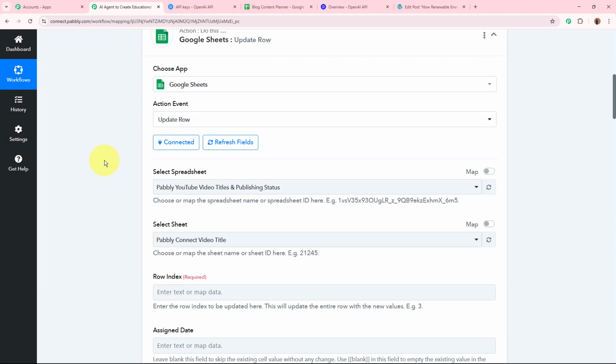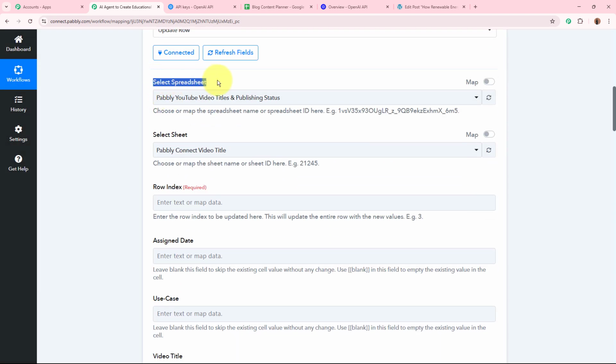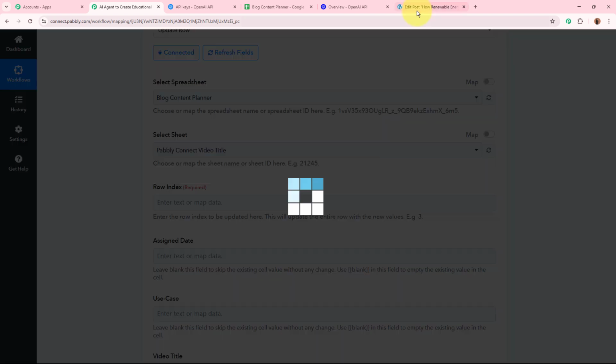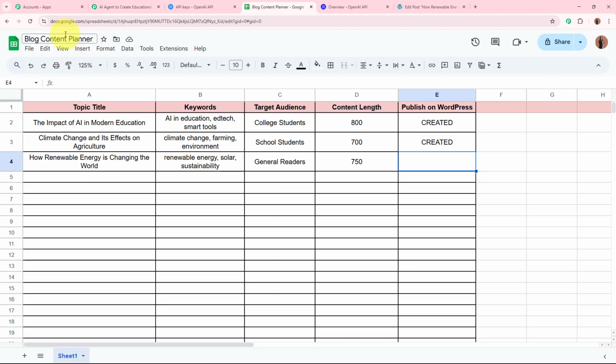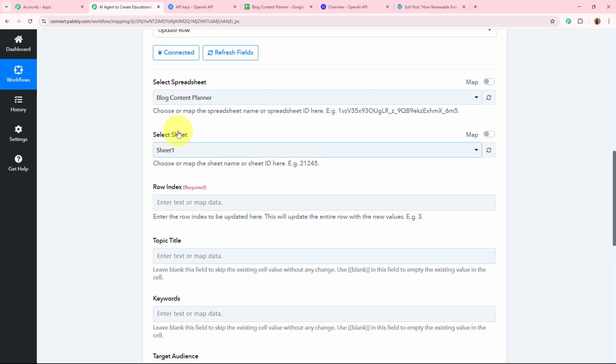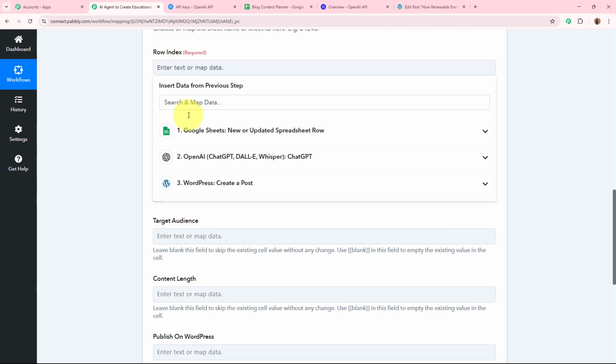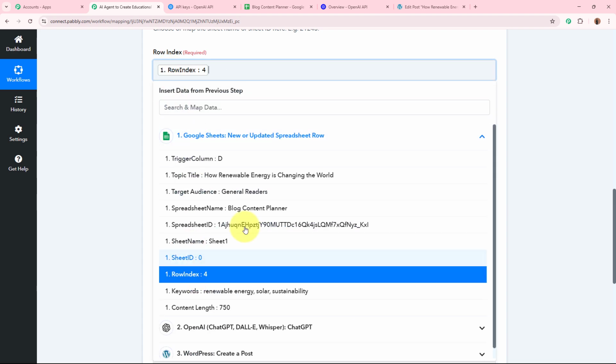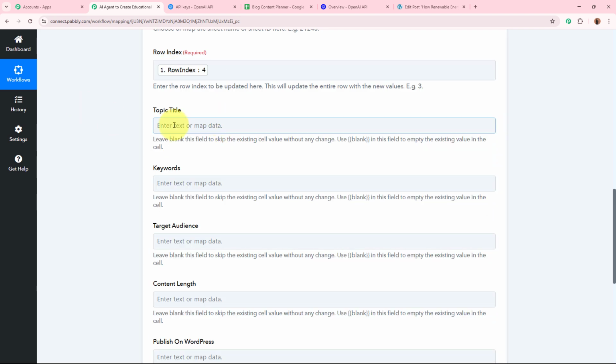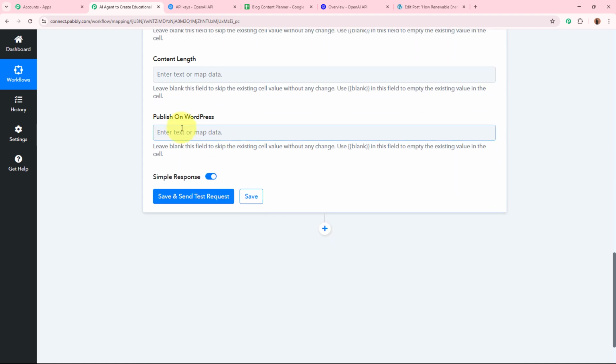After authorizing, firstly, it is asking me to select the spreadsheet. For the spreadsheet, I'm going to select Blog Content Planner, because this is the spreadsheet that I've created right here. The sheet is going to be Sheet 1, so I'm going to select Sheet 1. For the row index, I'm going to map the row index data that I received in my previous Google Sheets step. Do I want to update all these details? No, I just want to update the status.